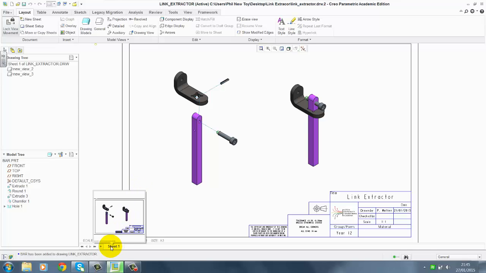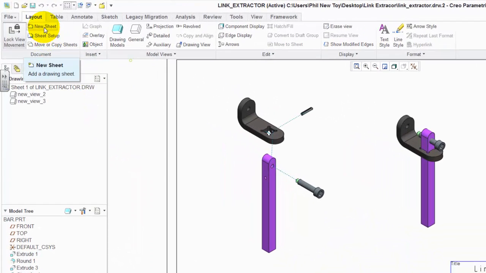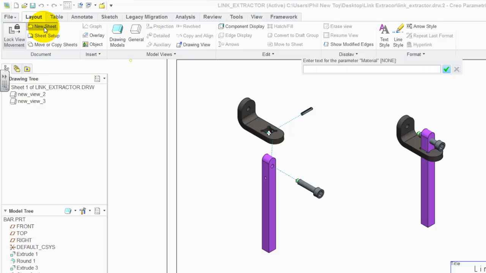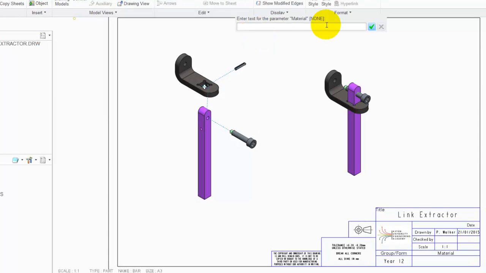You'll see at the moment I'm working on sheet 1. I'm now going to create a second sheet by clicking onto New Sheet. Select it. I'm going to type in the material. I know this is bright drawn mild steel. Enter.